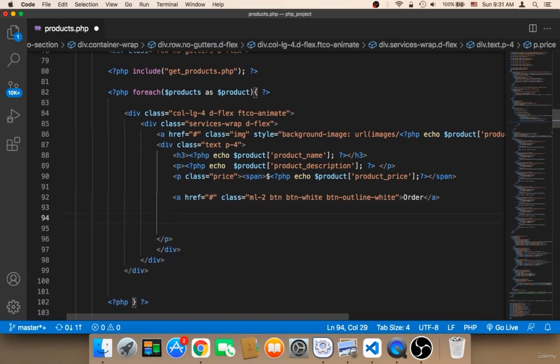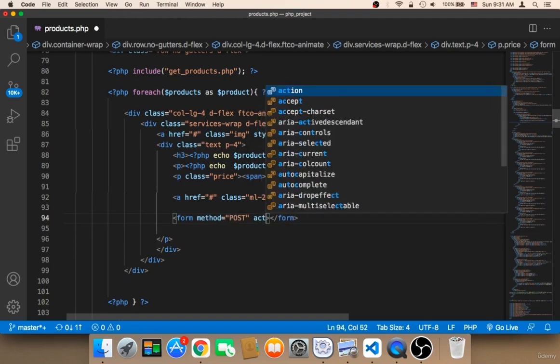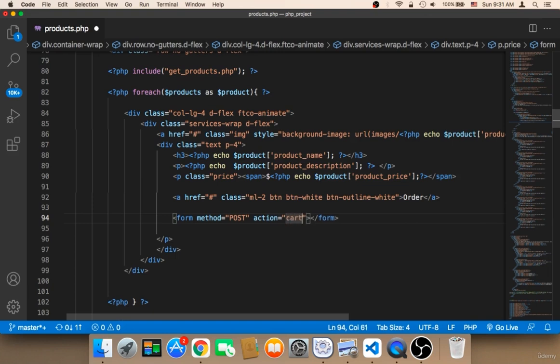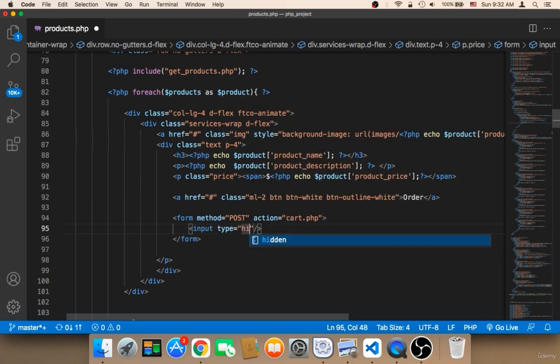I'm gonna say form first, and I'm gonna give this form two things, method and action. The method is gonna be post, and the action is gonna be cart.php. And then inside that form, we need to store the data that we want to take with us once the user clicks on order now. So the first input that we want to create is gonna be a hidden input. I'm gonna say type hidden, and the name of this input is gonna be product name.